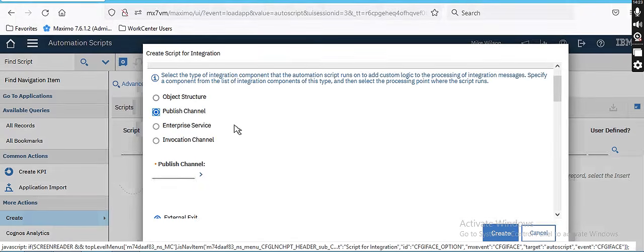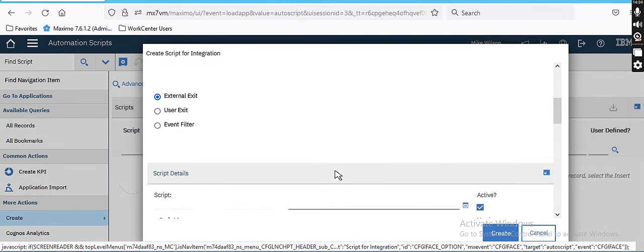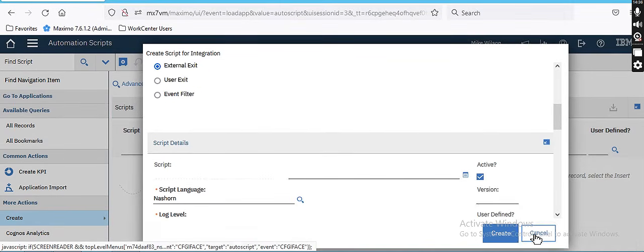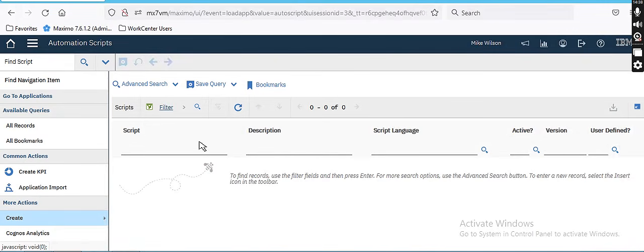For these also we will see all the applications, one application with the object structure, one application with the publish channel, and going on like this with enterprise service and invocation channel as well, right? So this is the introduction whatever we have related to the automation script.